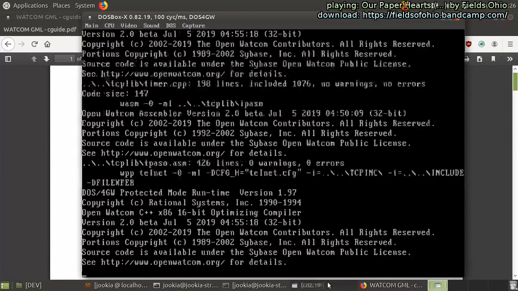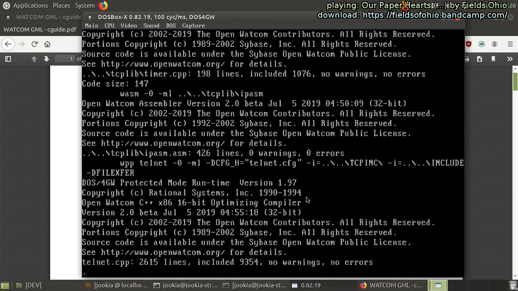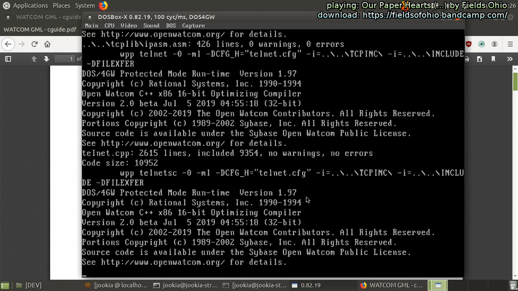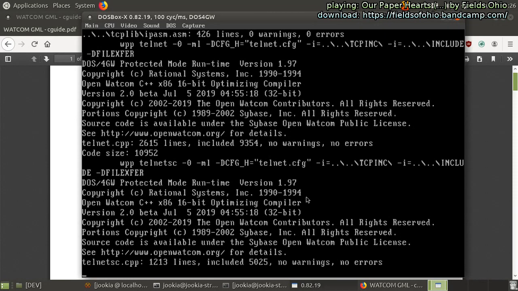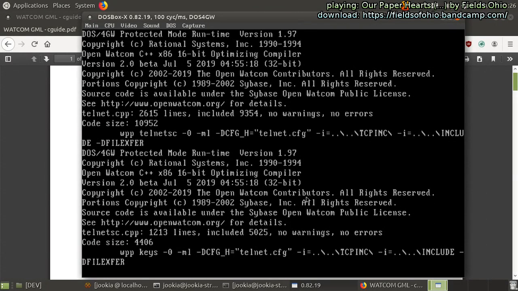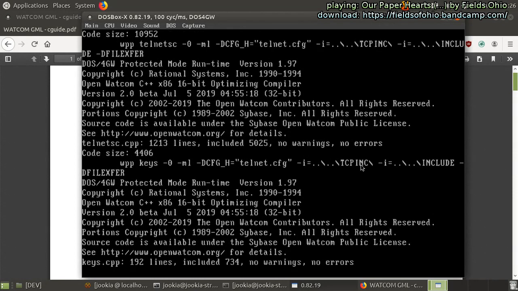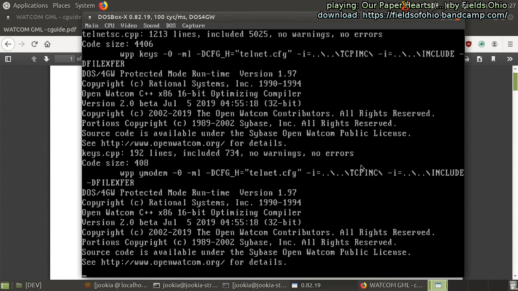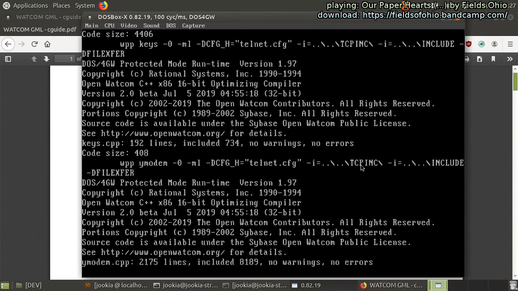Done compiling Watcom? No. Oh, yeah, kinda. Seems like you're in your last compile. Dear God. That's a lot of files. WPP, WPP, wire modem C. I don't know why you're doing wire modem.